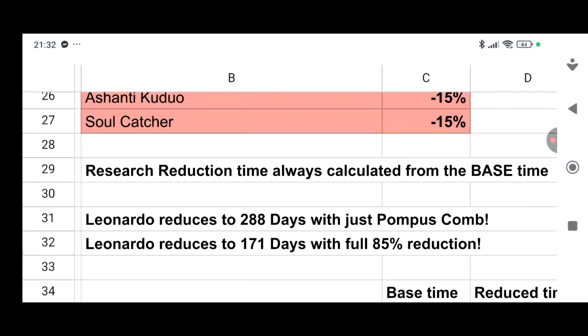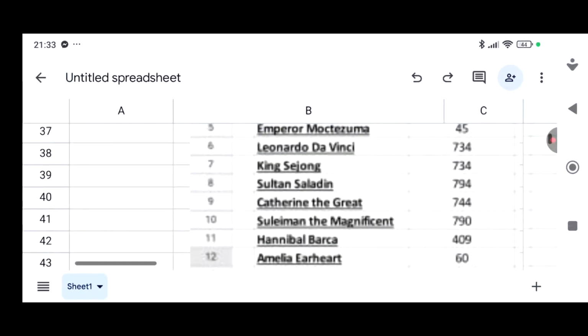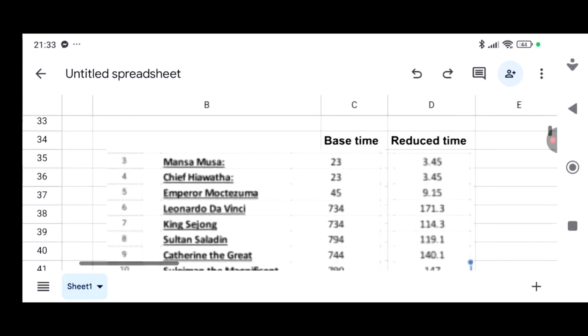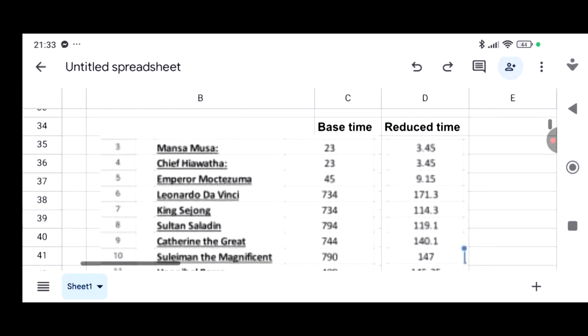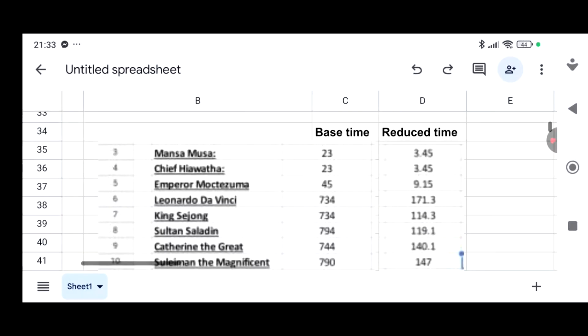Now, this is where I want to credit a good friend of mine and a fellow wizard, Vapula, because he came up with this little spreadsheet here a while ago, and this is in some part what inspired me to make this video, to make it more known. So let's have a look. We've got some university leaders down the side here, and then we've got the base time, but then we've also got the reduced time if you get to that 85% reduction. So big shout out to Vap for doing this, and I hope he doesn't mind me using it. I'm sure he doesn't mind at all because he's a top guy.